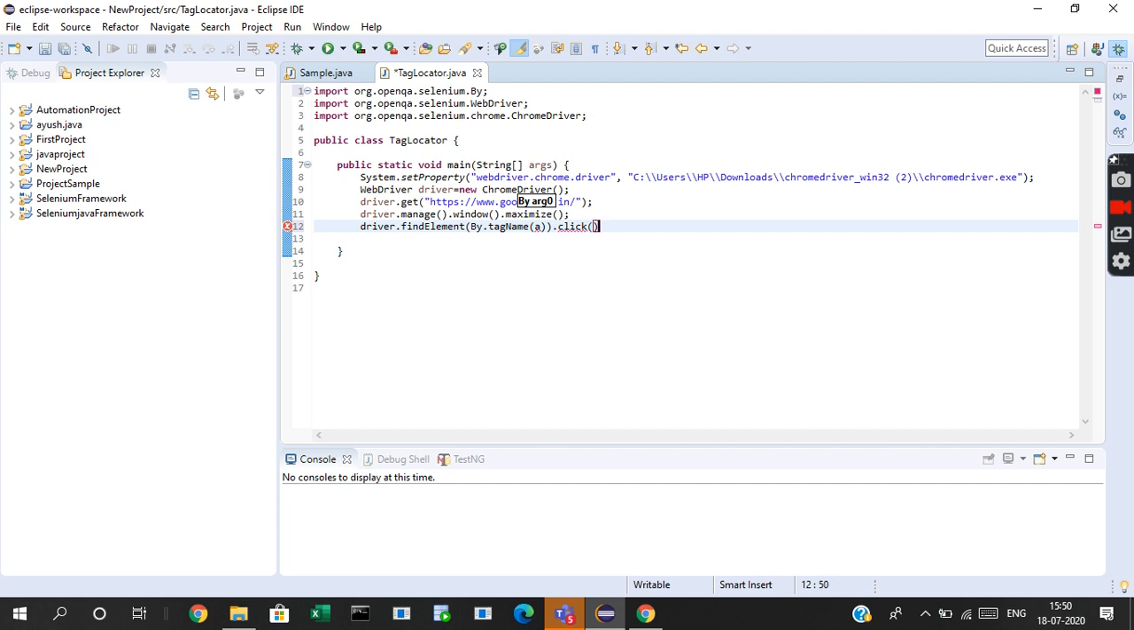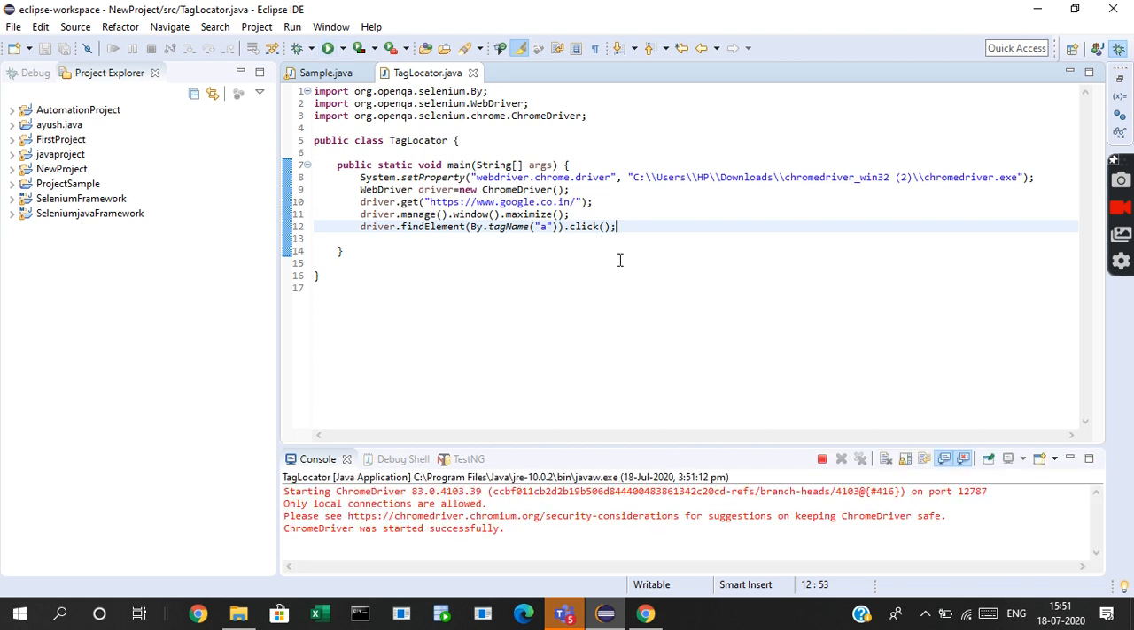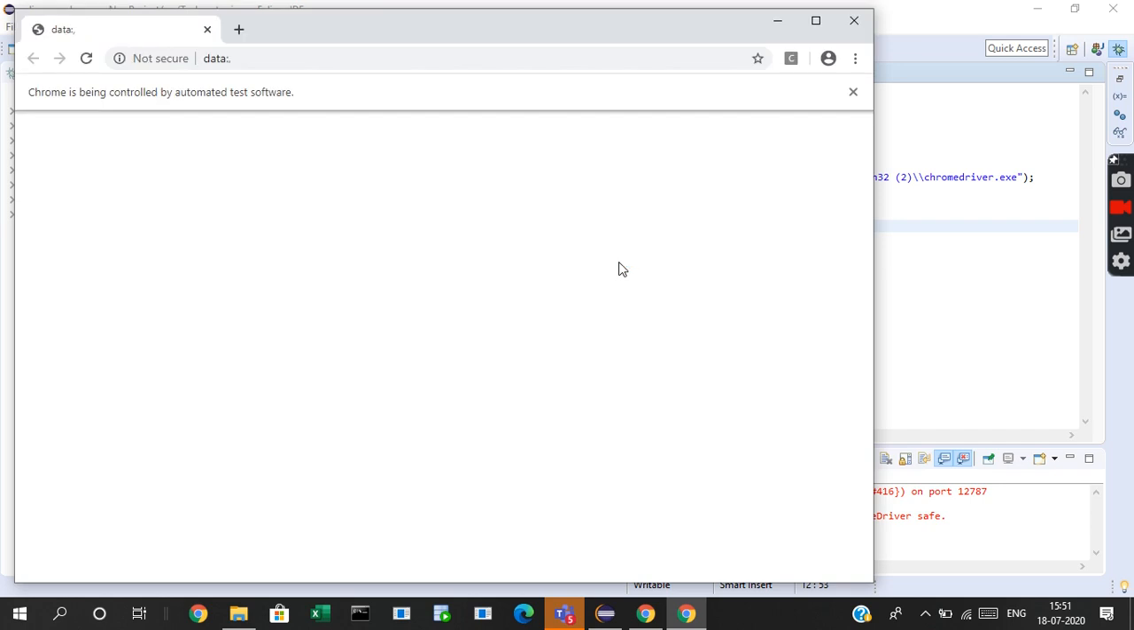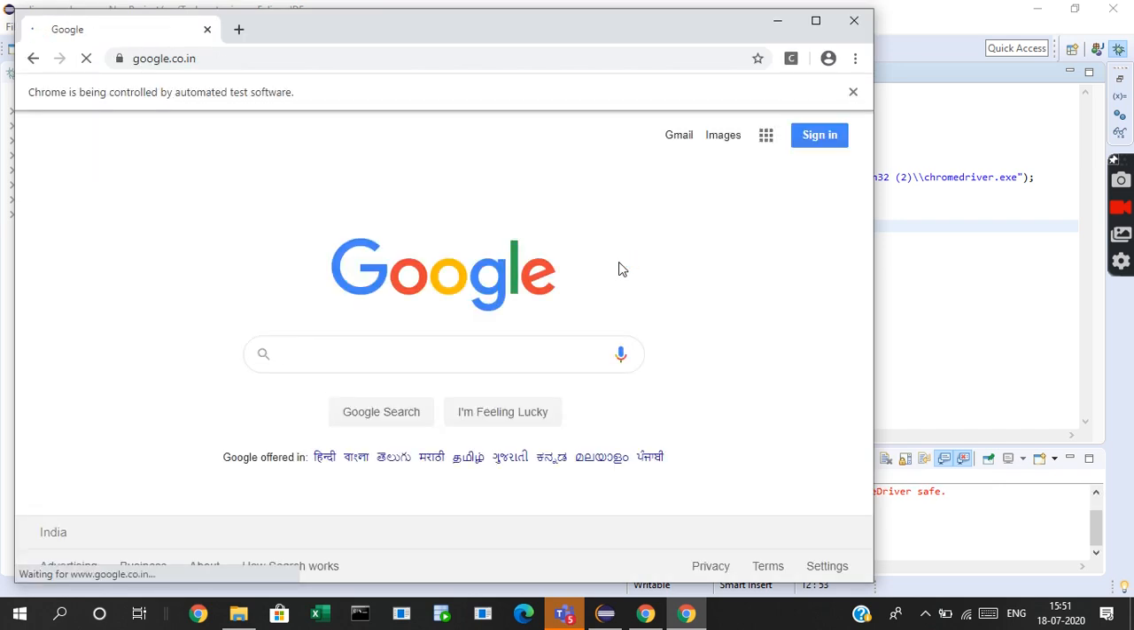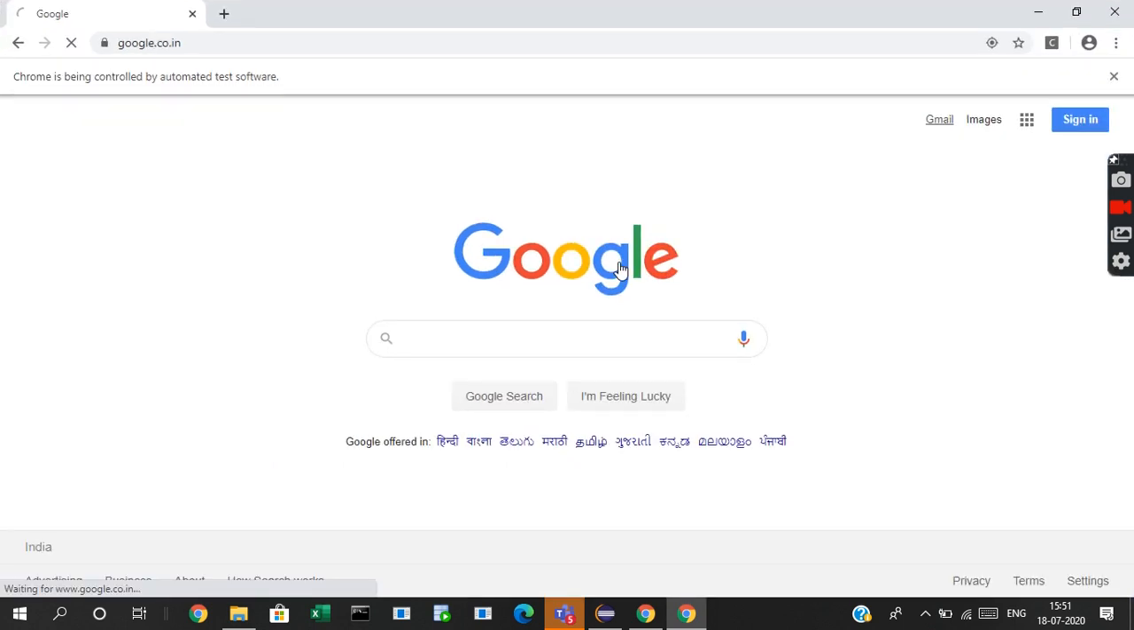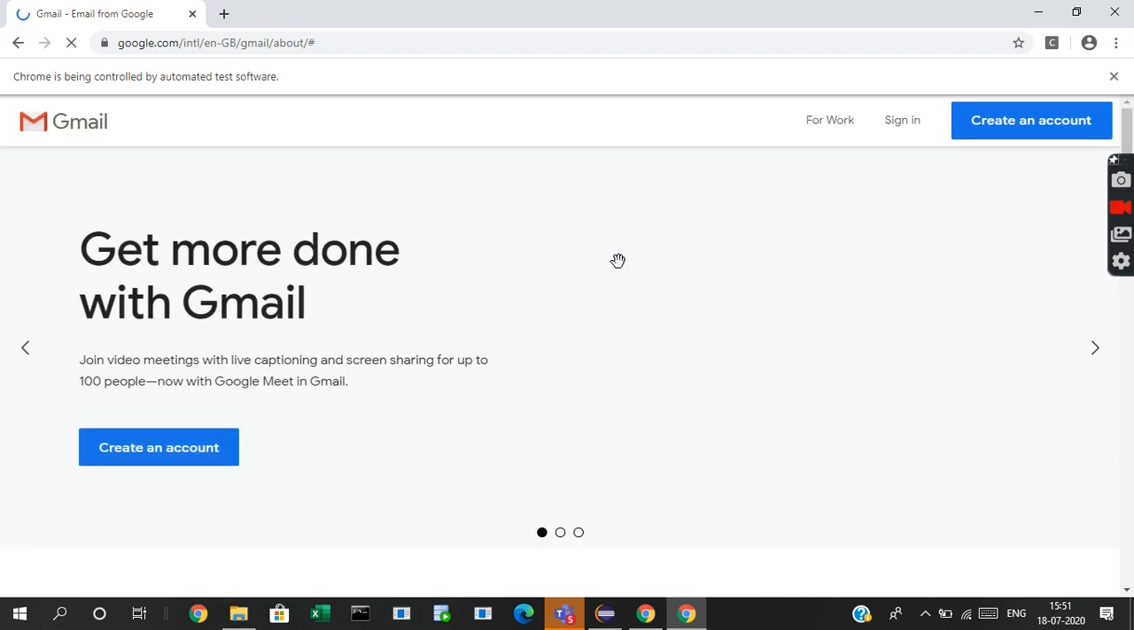Click there. So it will be in double inverted comma. Just run this. You will see this maximize. So it is working. As you can see, it had clicked on Gmail and this page is open.